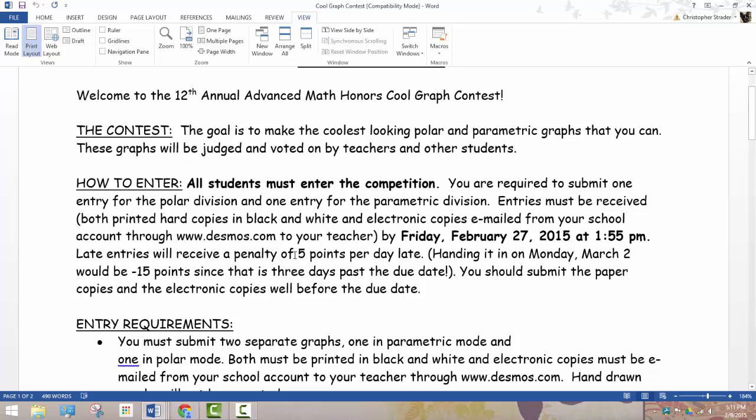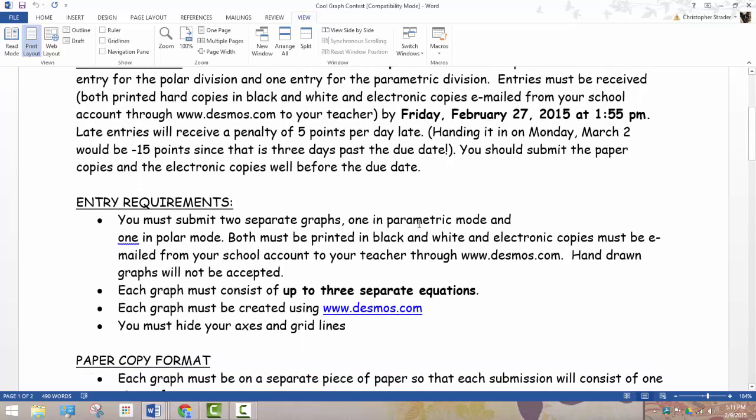so all those copies have to be in on time. It's a very stiff penalty, 5 points late per day. That's a really stiff penalty. So if you handed it in on Monday, March 2nd, that'd be minus 15 points, since it would be 3 days late at that point. So very stiff penalty for turning it in late. So definitely turn it in early, get it checked over early is our advice.